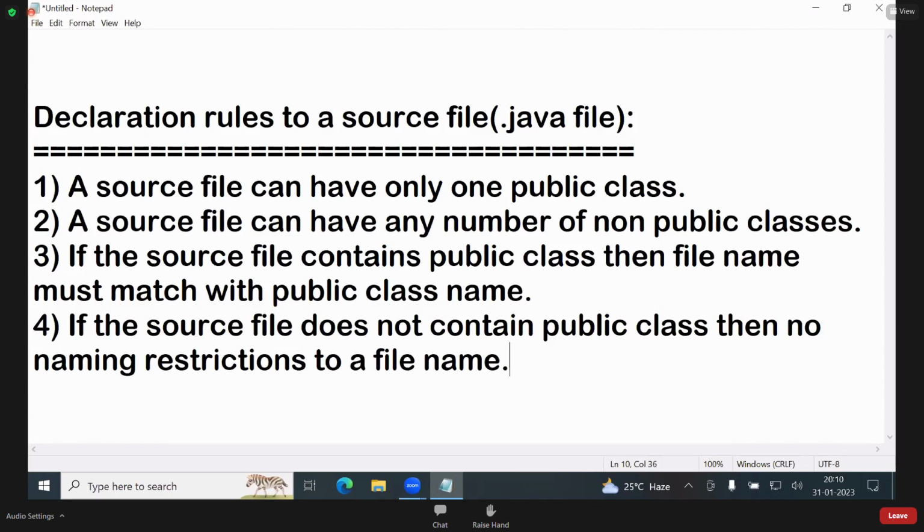Suppose in one program, public classes, one only you can write. Non-public classes, n number you can write. Suppose in your program a public class is there: the file name and public class name must be the same. Suppose in your program a public class is not there: whatever you want you can write.